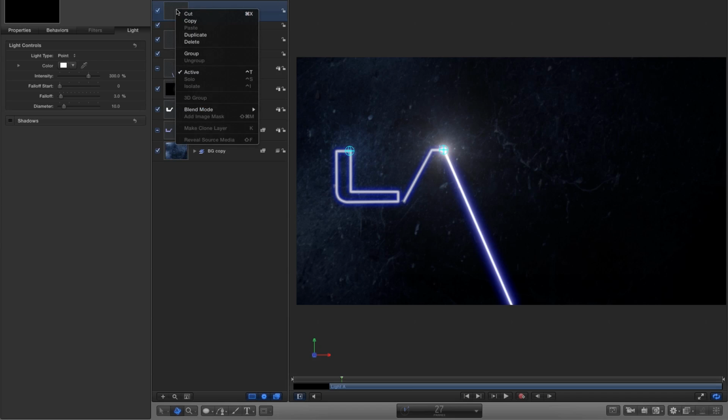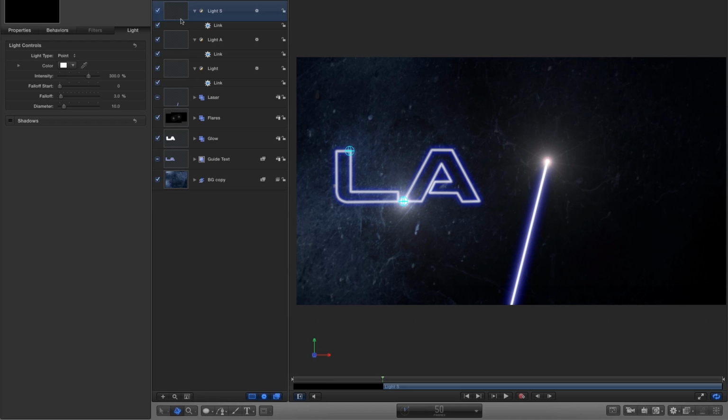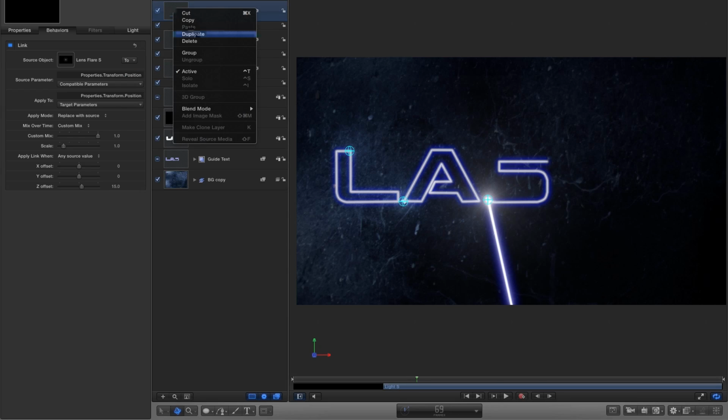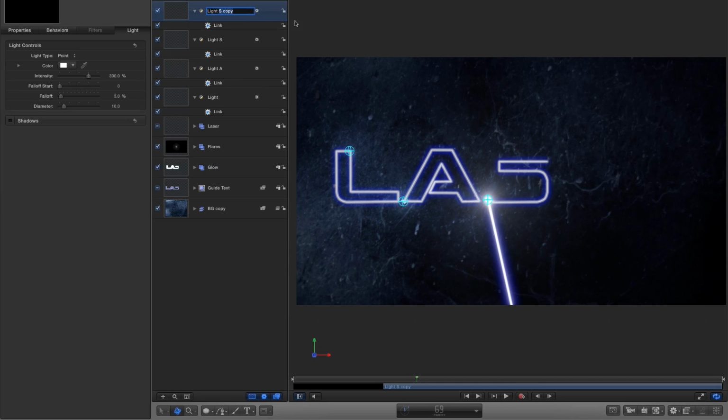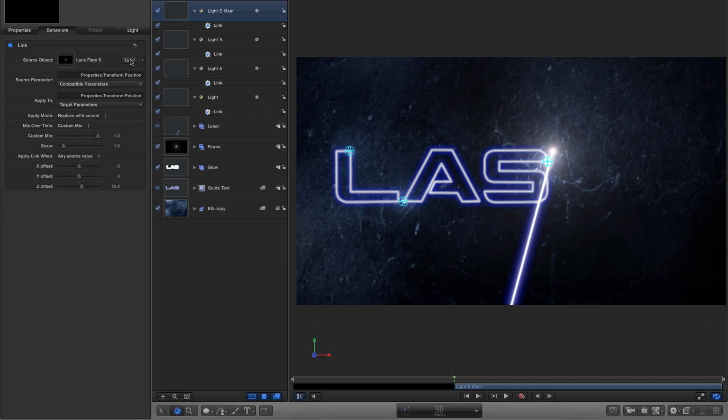So right click and duplicate it again. We'll call it S. Step forward to frame 50. Hit I. We'll come to the behaviors. Under the to menu, we'll select flares, lens flare S. Again, we'll duplicate it. Right click duplicate. So E main. Step forward to frame 90. Hit I with the light selected. Come to the behaviors. Under the to menu, flares, E main.